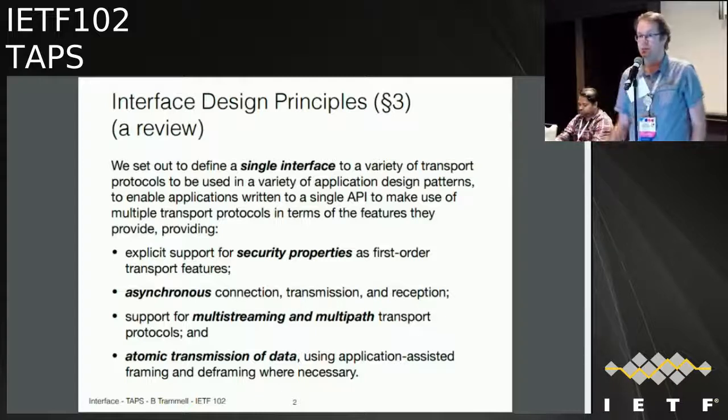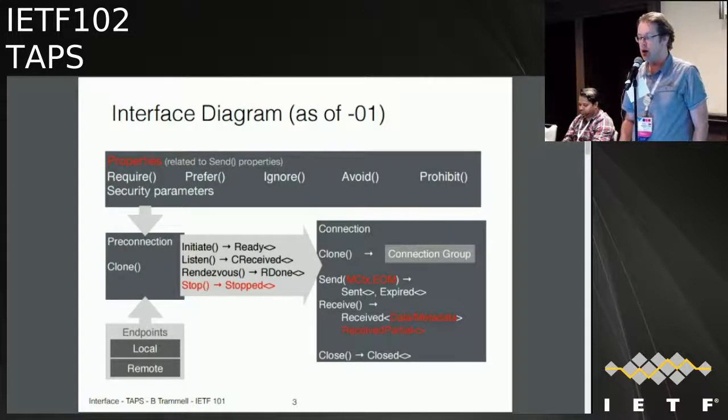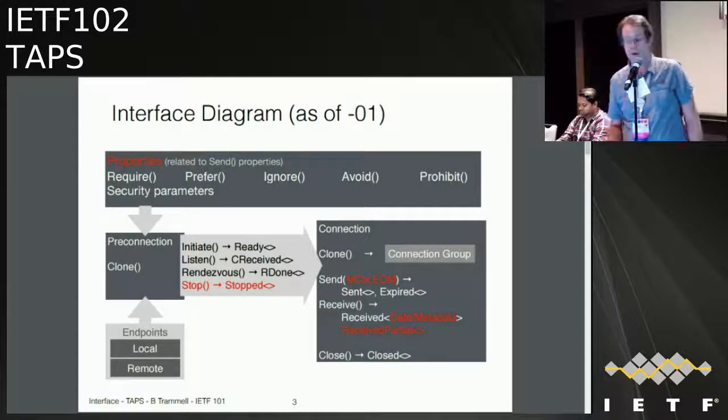I'm just basically putting this up here for people who haven't seen this document. I'm not going to read it to you. This is just sort of the review of what we're trying to do in this document. This is the interface diagram as of 0.1. Things in red are changes since 0.0. We have some terminological changes.